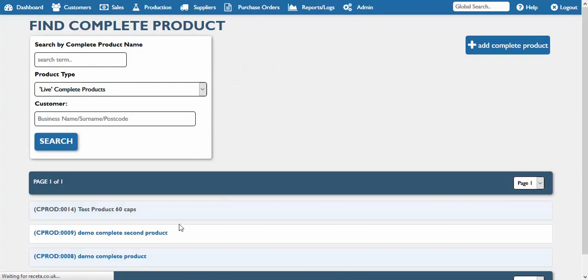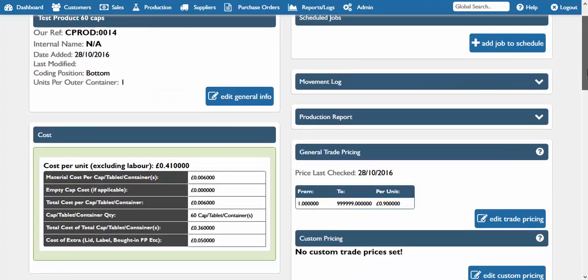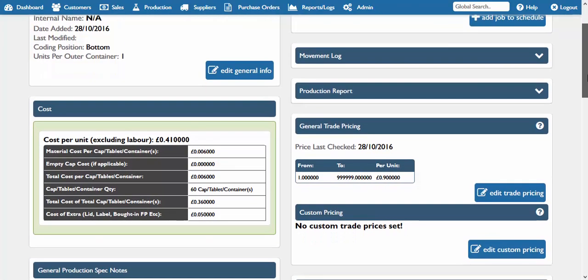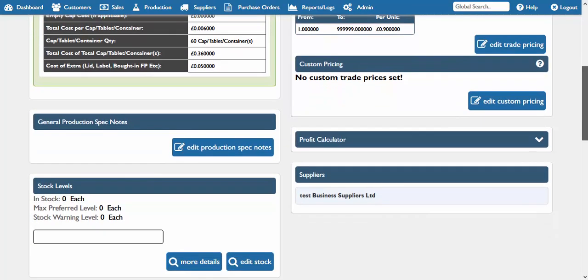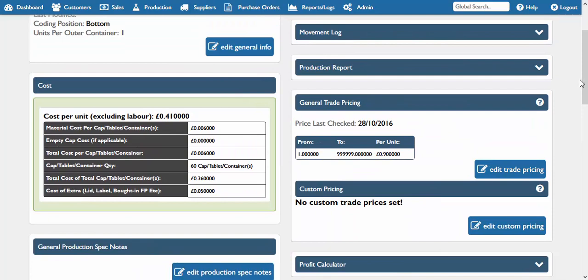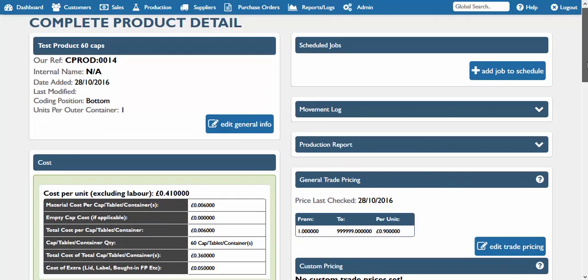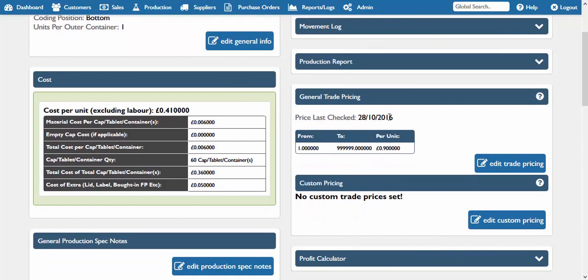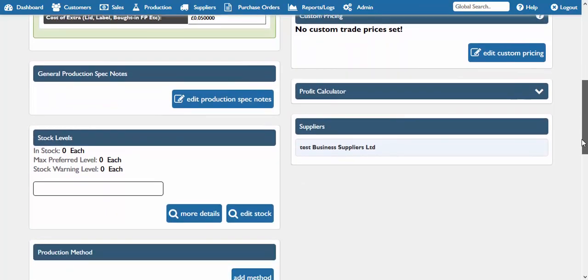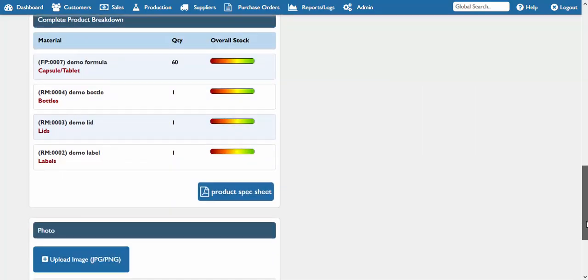If we go to our complete product, which we've just added, we can see that it has the same look and feel as virtually all of Receta. We can see the pricing that we've added, etc. What I would advise you to do is look in the help section for the form fields reference to do with CPRODs, just to understand how some of the fields work, such as the impact the pricing last checked has on your ability to place orders, stock levels, production methods, etc.